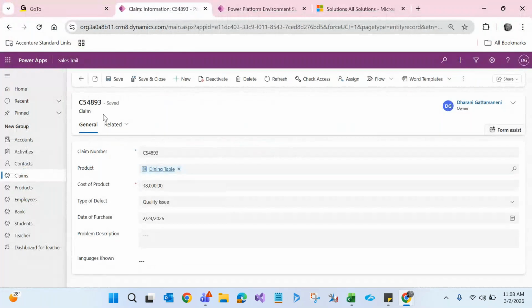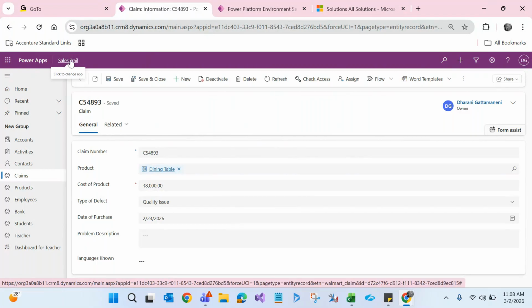If you have more than one main form, it will display a drop down here. From that drop down you can select the respective main form. Right now it is not showing because first we need to go to this particular sales trail app. We created a new main form, right? So we need to check if that main form is available in this particular sales trail app or not.